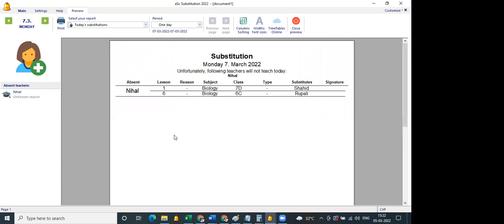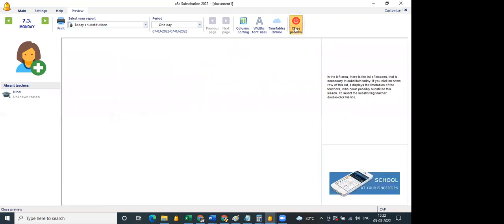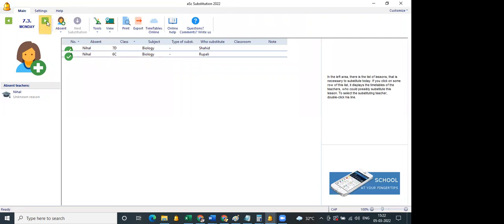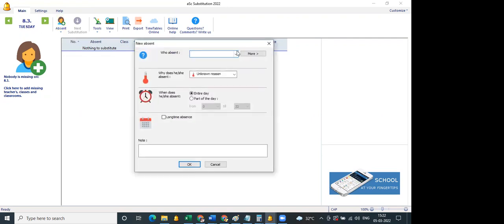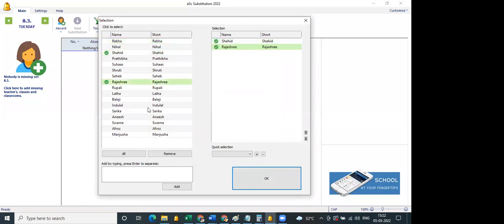Substitution, pardon me, once again, please. Very simple, I will repeat, madam. So I go to the next day. You see absent, click on absent, add absent. Now you write two teachers' names, then you click more. You see more teachers, so you select all the teachers who are absent.